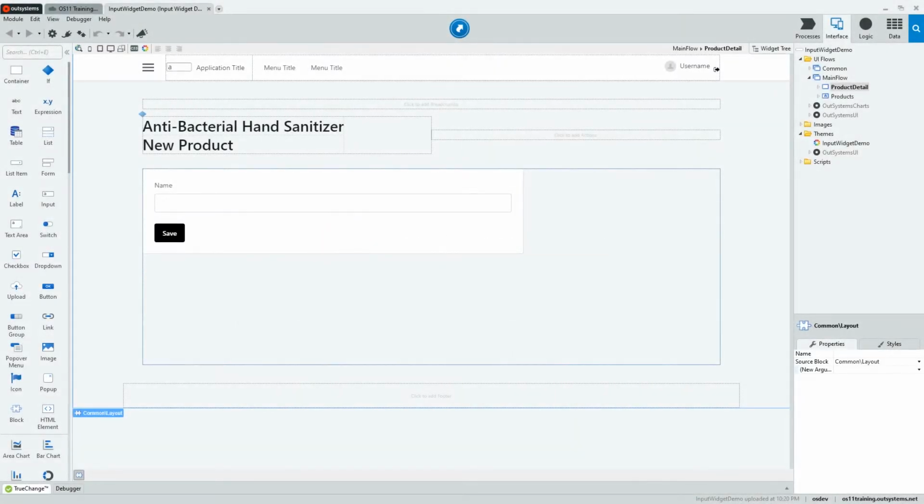In this demo, we will show you how to use the Input and Text Area widgets. In Service Studio, we have already a module open with a product detail screen created. This screen already has a form with an Input widget for the name of the product and a Save button to save the data in the database.